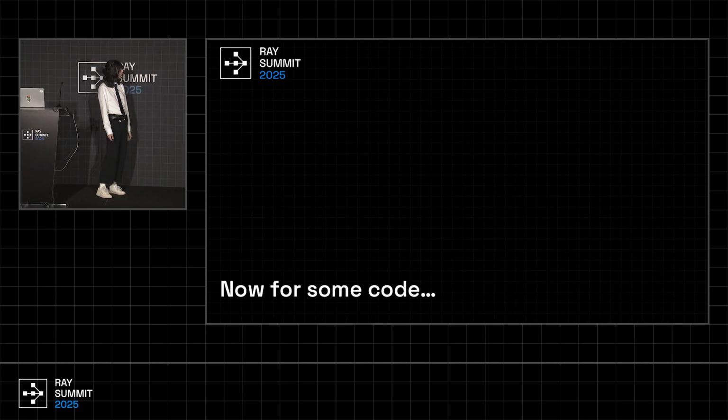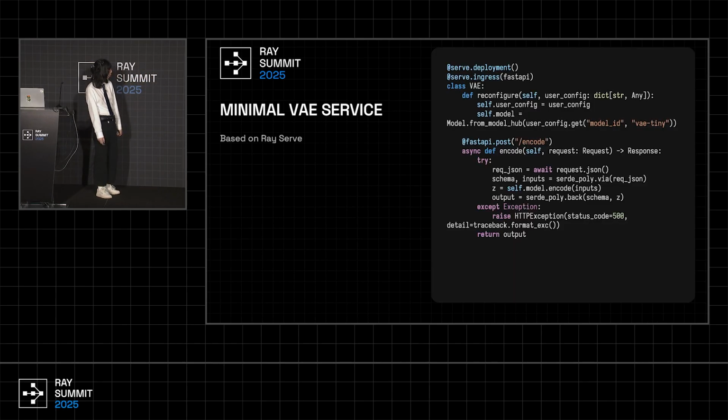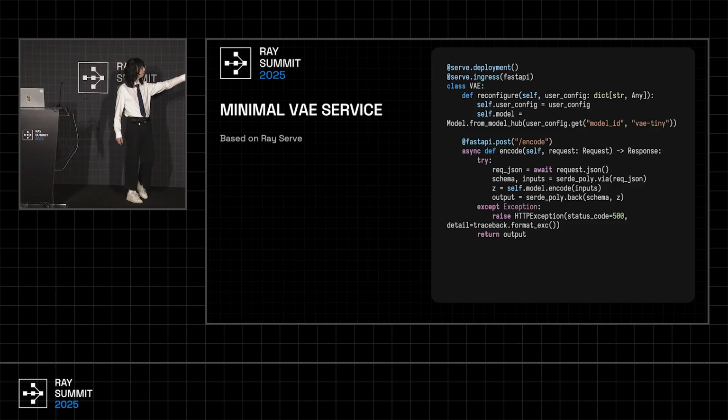I'm going to lastly show some code here. Like we said, a reason why we chose Ray Serve is that it's very flexible to set up. Literally, there's an endpoint called encode. It takes a request, we deserialize the request, we encode it, we serialize the response, and put it back. It's just as simple as that. Ray Serve is great.